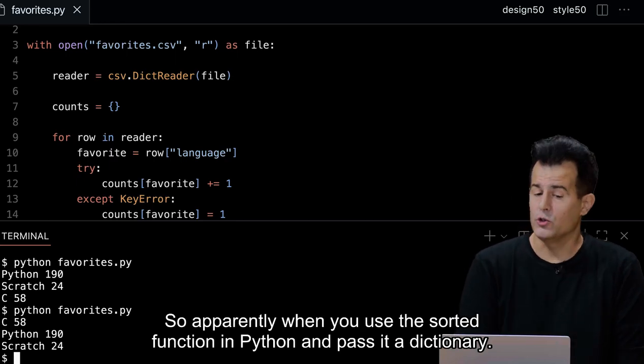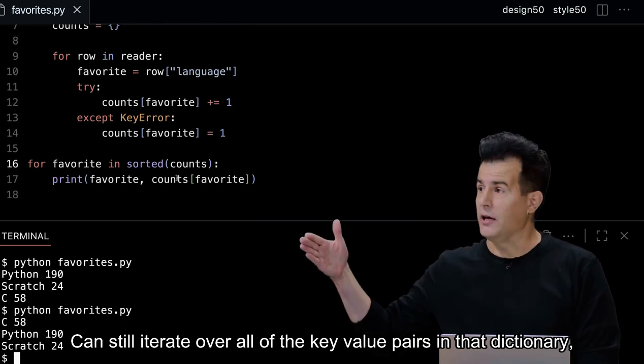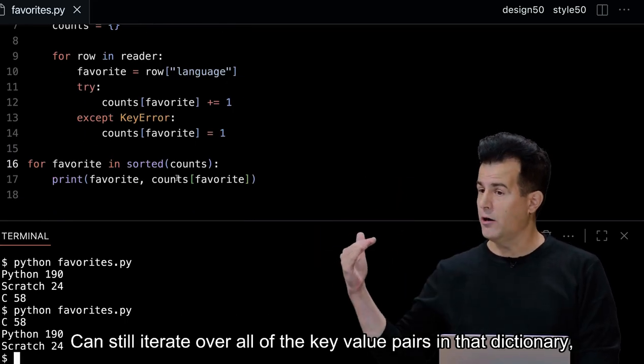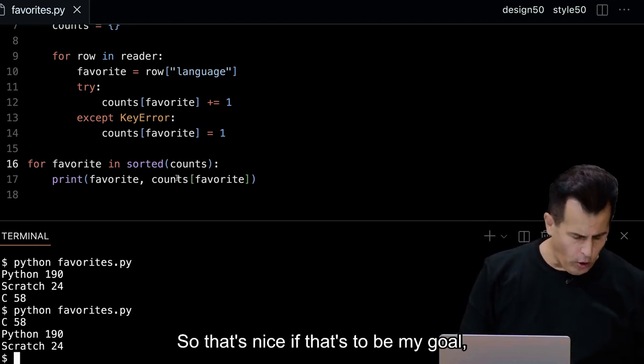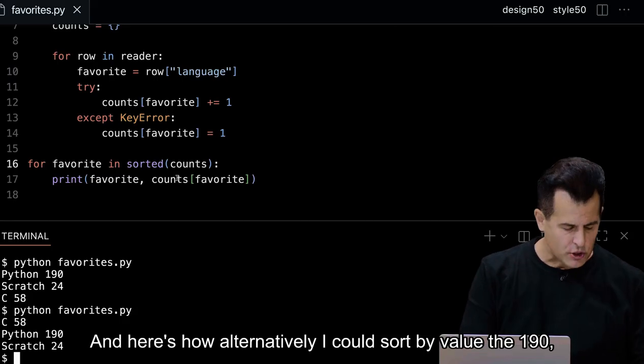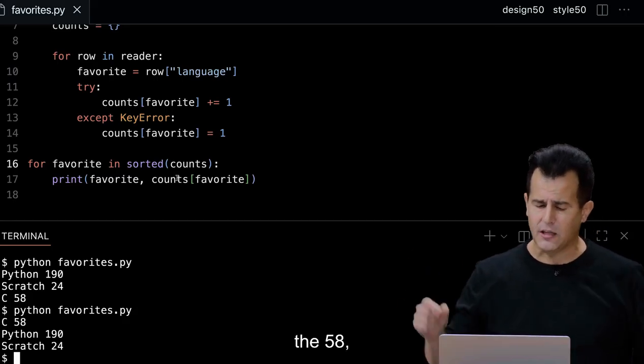So apparently, when you use the sorted function in Python and pass it a dictionary, you can still iterate over all of the key value pairs in that dictionary, but it's been sorted now by key. So that's nice if that's to be my goal, but maybe that's not really my goal. And here's how alternatively I could sort by value, the 190, the 58, and the 24.